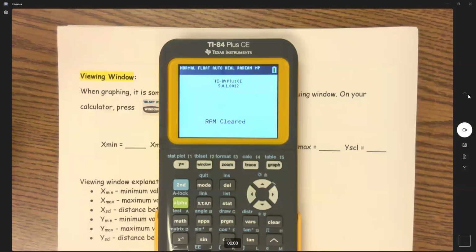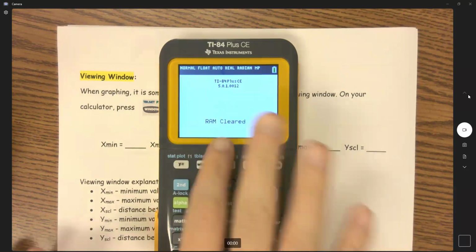All right, last video, we cleared our RAM. Please make sure you have cleared it. If you haven't, go back to the last video and I'll walk you through how to clear this, but we want to clear this before we start. So it has been cleared.